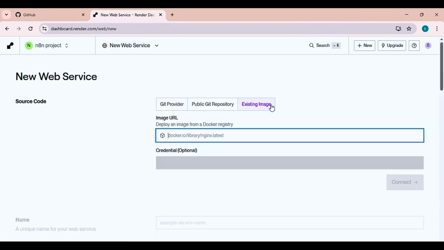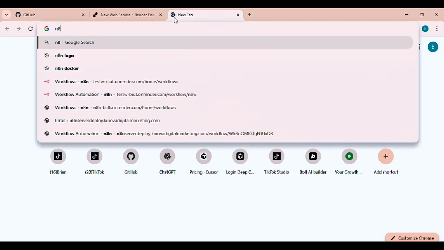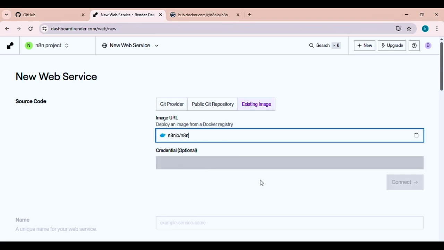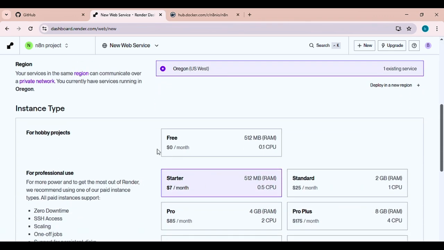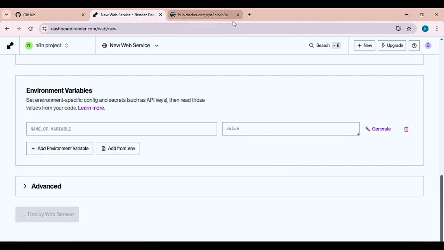Then I will go to existing images. Go to another tab and search for n8n Docker. For this, copy this first URL, copy it and then paste it here. Then click on connect. On this connect, you'll choose hobby projects, which is free. After that, click on deploy web service.